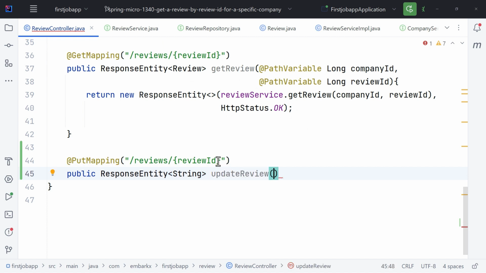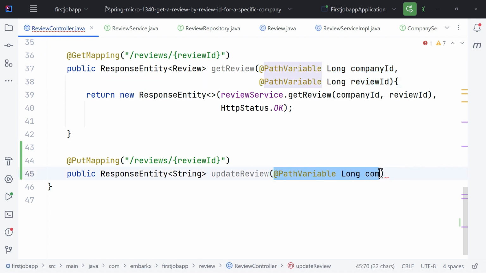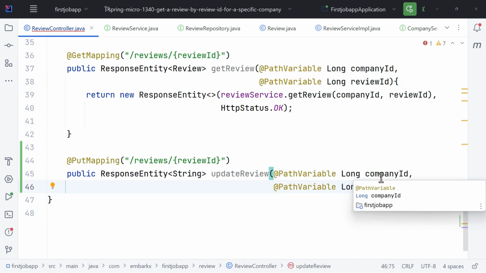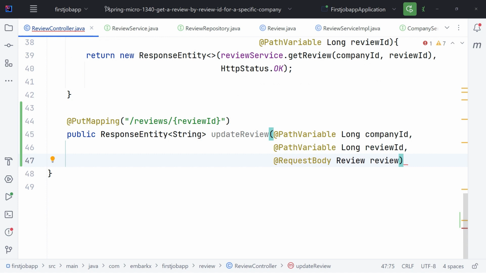And here I'll be accepting a path variable, of course, which is companyId. So I'll just copy this. We'll need both these parameters. So I'll paste that over here. And we will need one more parameter, which is the review itself, and that will come as a request body. So I'll say Review review. So this is what our method is going to look like.